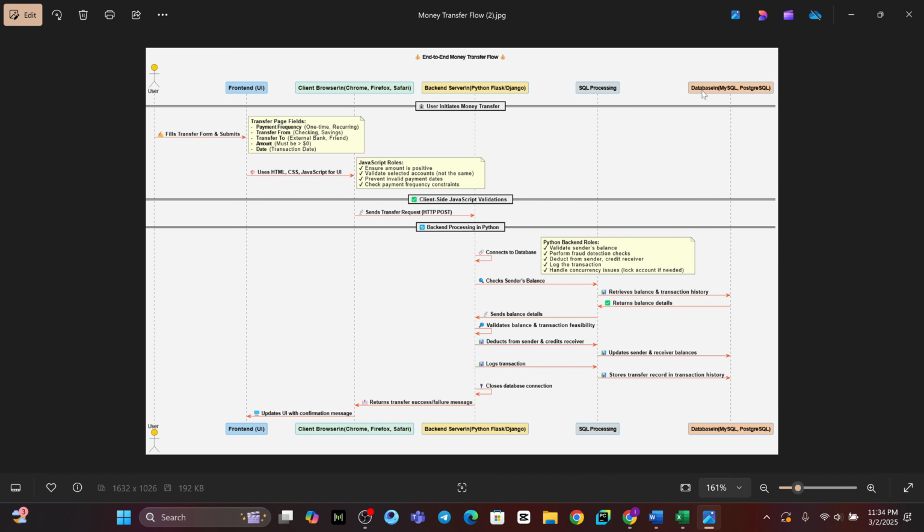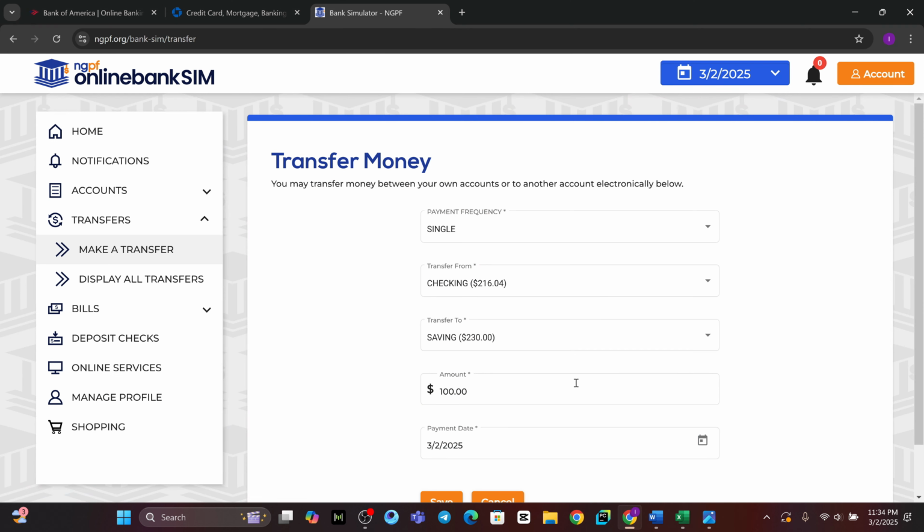What will be updated? The user's checking account balance will be updated in the database. Instead of $216, it will be $116 left after deducting $100. And the user's savings account, which is receiving the $100, will have a balance of $330 after receiving $100 from the checking. So Python will update the balance of the savings account as well in the database.